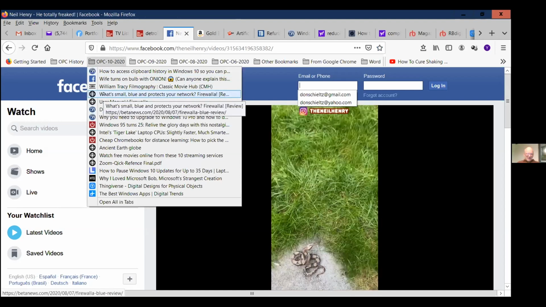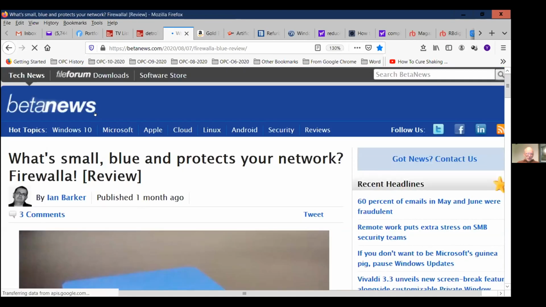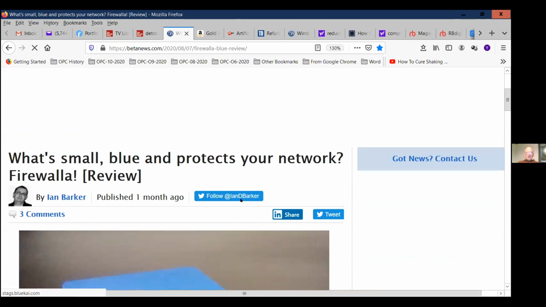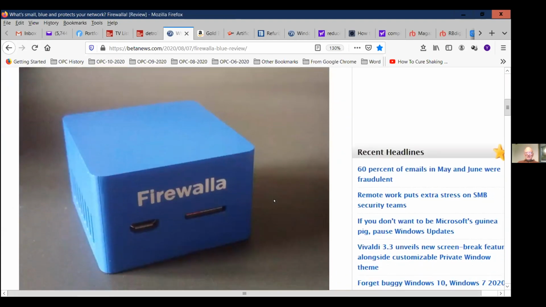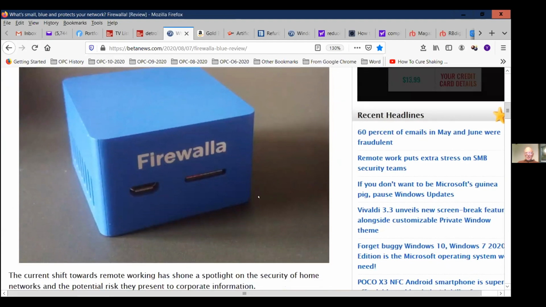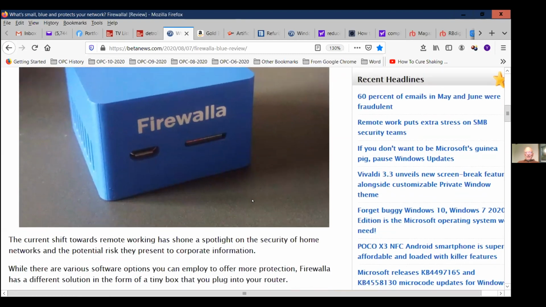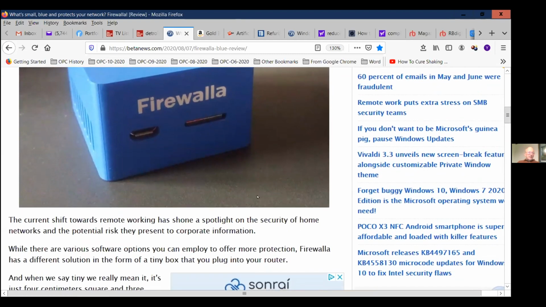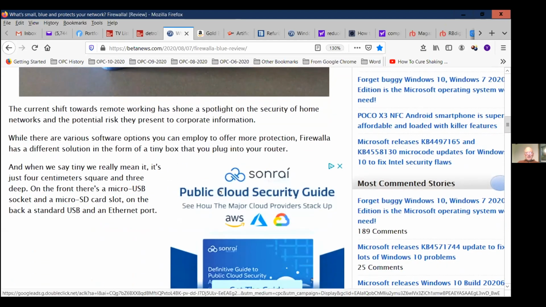Here's something else I found. This is another link. It says, what small blue and protects your network? The little device called Firewalla. It's actually a self-contained little firewall appliance. I don't know, it is something interesting.